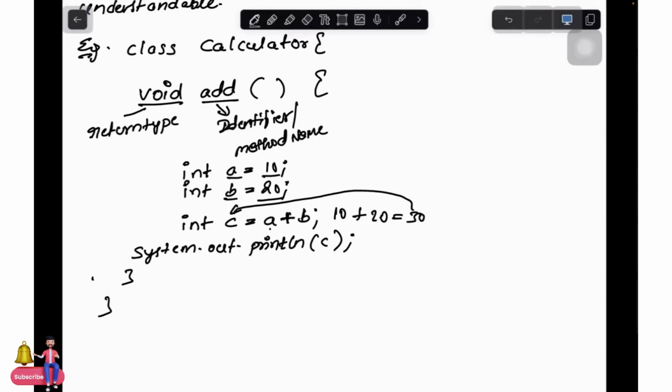So what have we done? I have defined a method called add. Inside that, I have taken a total of three variables, in which the first two variables are holding some values. On the third variable, I'm doing an operation and assigning the value out of that operation into C. And in the third and last line, I'm just printing that. So this is the overall operation that I have performed within this calculator class.